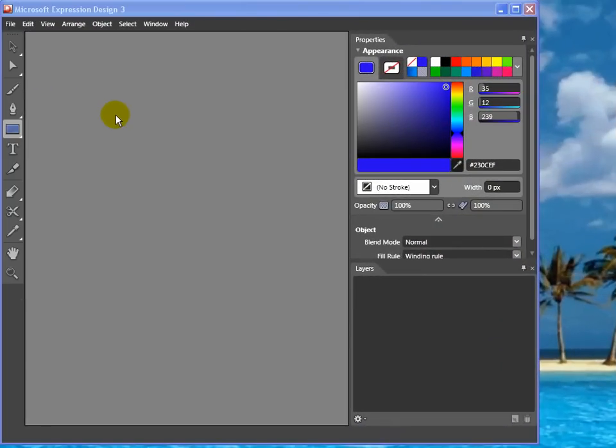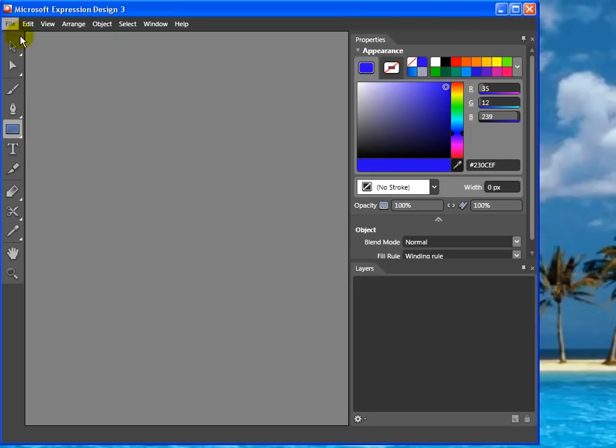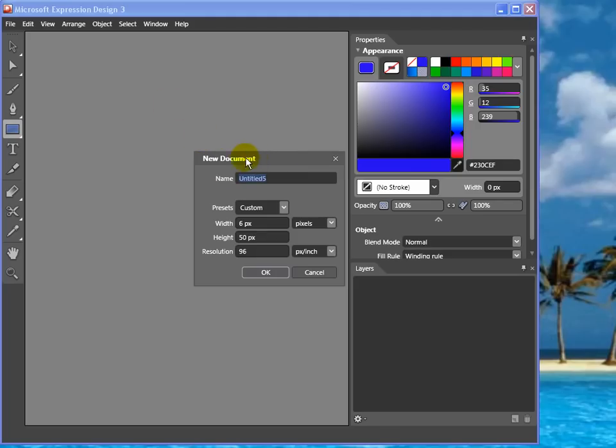Okay, I'm going to demonstrate how to make gradient graphics here using Microsoft Expression Design 3. We'll just do File, New, and our new document window comes up. Basically, you're defining the area, the canvas that you want to work on. So we're just going to call it Test, and let's go ahead and accept a width of 6 pixels by 50 pixels, and a typical resolution for web safe stuff is 96 pixels.